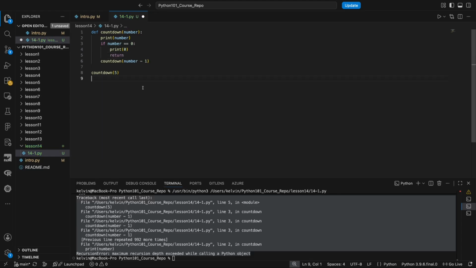Now, when I run the program, the countdown stops correctly once it reaches 0. When number becomes 0, we print 0 and then return from the function, which means Python does not continue down to the recursive call underneath it. Because of that return, the call with 0 never creates another call with -1. Everything that happens when we have not reached the base case is known as the recursive case.